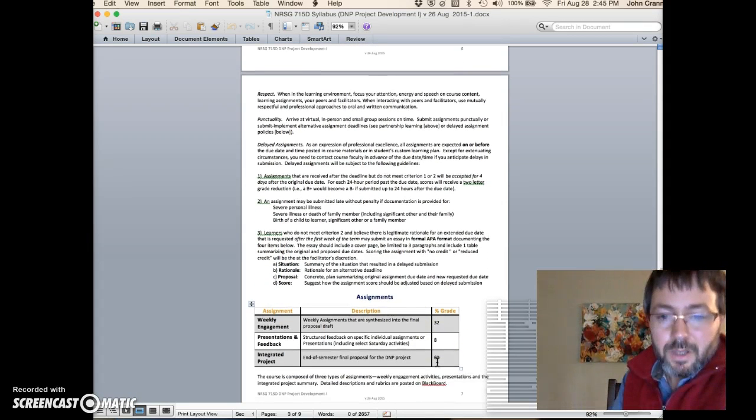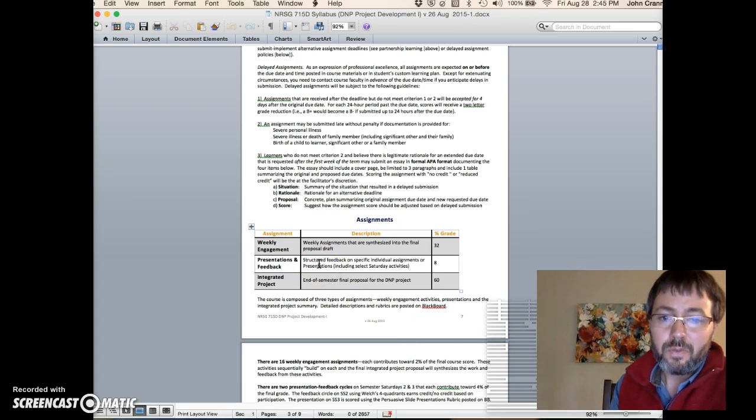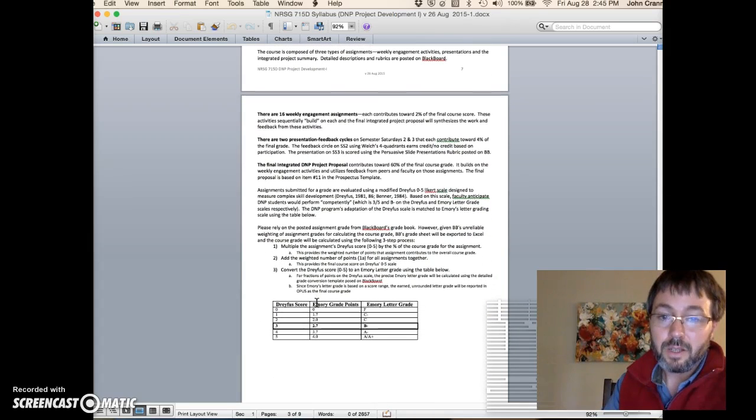So the next item is templates, rubrics, and grading. So the assignments are divided into weekly engagement activities, professional feedback, presentation feedback rather, and your integrated project. The integrated project is 60% of your course grade. The weekly activities each are 2% of your course grade. And then some presentations and feedback circles are 8%. And those activities are described in a bit of detail here.